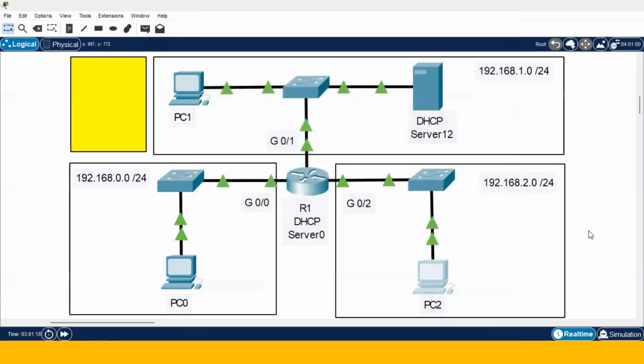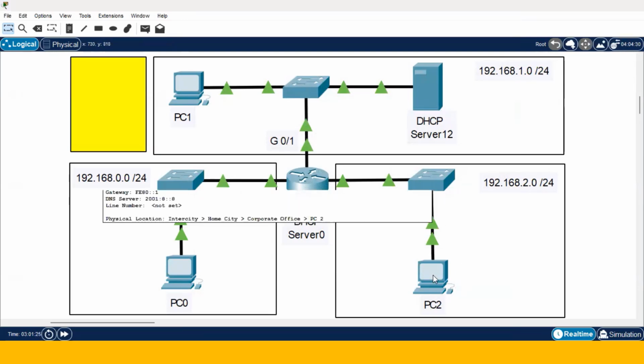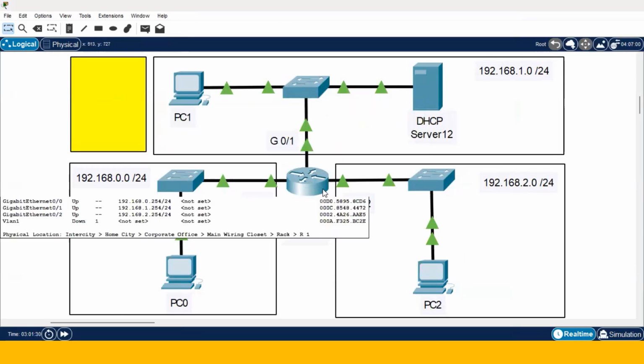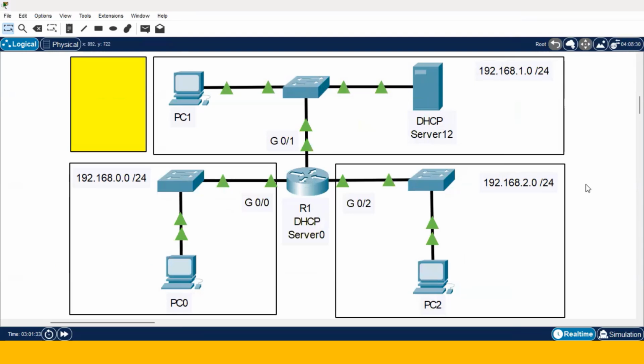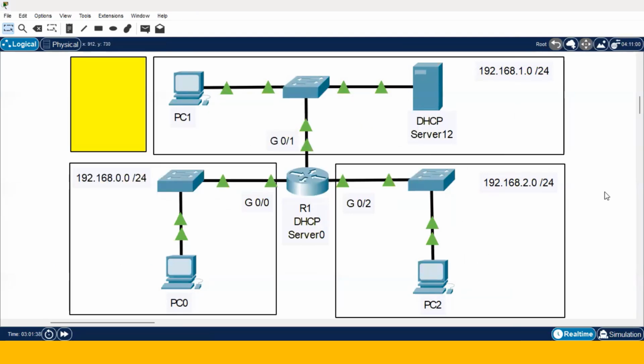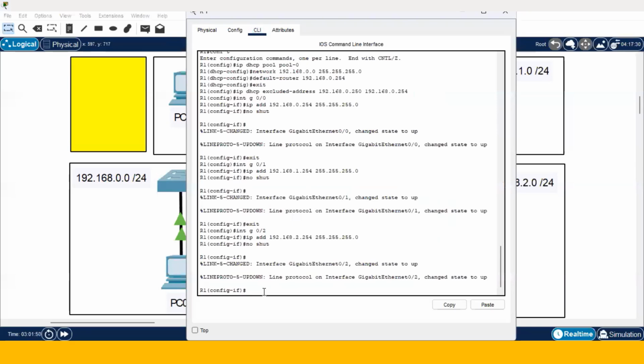The reason is because DHCP version 4 is broadcast based. Broadcasts from this PC do not get to that DHCP server because the router blocks broadcasts. In order to allow communication between PC2 and the DHCP server to occur, we need to configure a relay agent on router 2 on G0/2 of it. So we'll go back to the router. We are in G0/2.